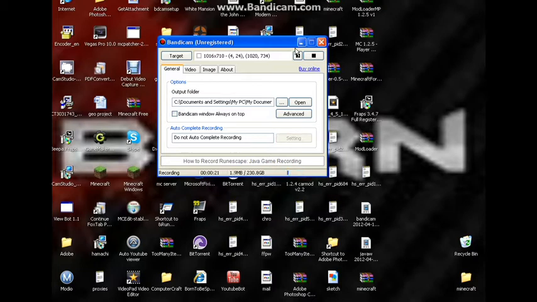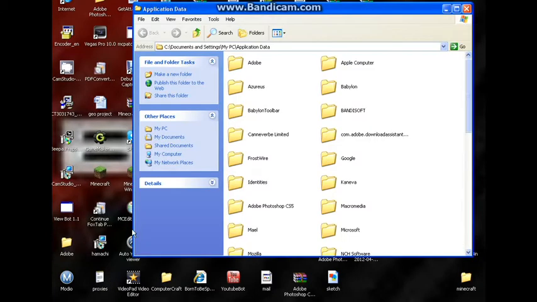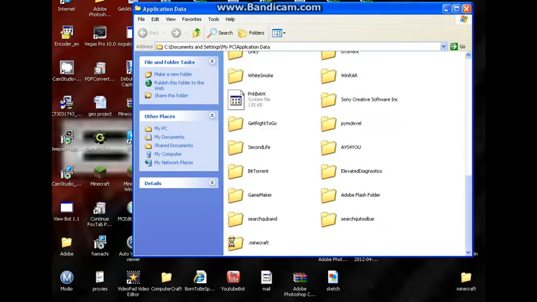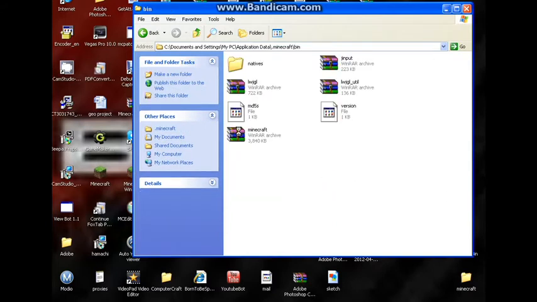So you want to download the link in the description. Once you've done that, it should pop up a Minecraft folder on your desktop like this, and then you want to go to your run, type percent appdata percent, go to your .minecraft, your bin, Minecraft.jar.